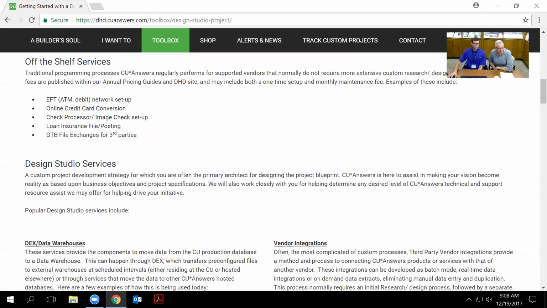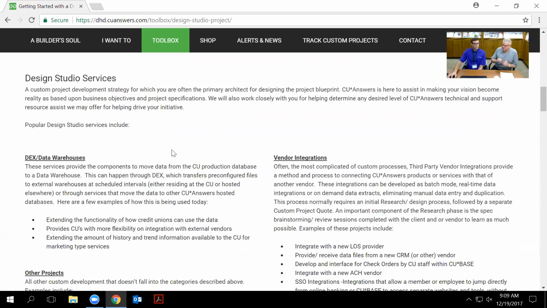Excellent. Now, maybe they don't see a product, vendor, etc. that they're interested in out there. That would then push them more over into the design studio services, the design studio process that you're talking about. So this would be a true custom project development strategy.